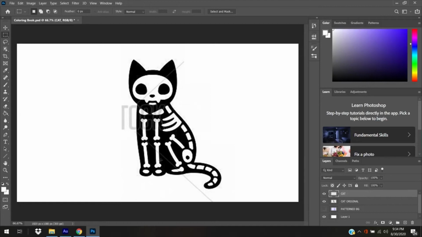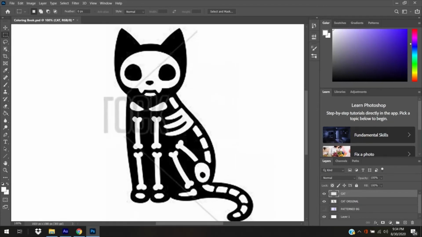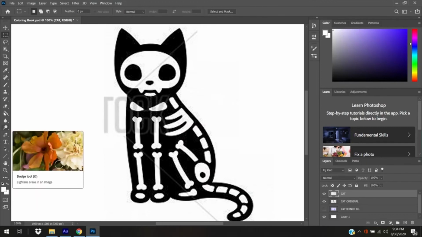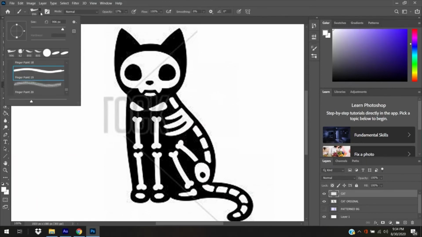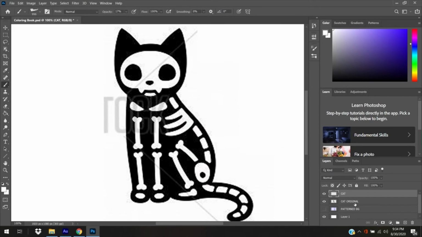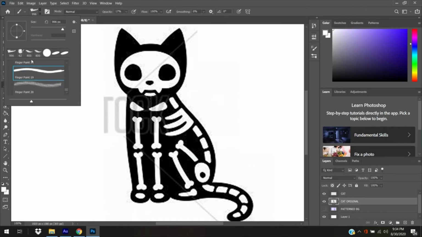And then what I'm going to do is outline every major piece of this cat. You can use whatever you'd like in terms of brush types, brush sizes, brush smoothing. This is your chance to experiment with these things to get it right. What I would suggest anyway, I'm just going to change this brush type.